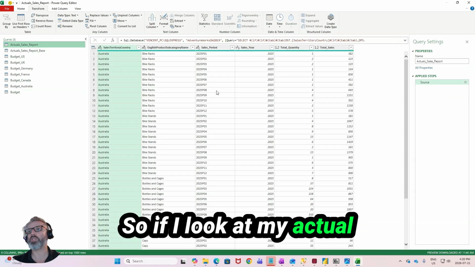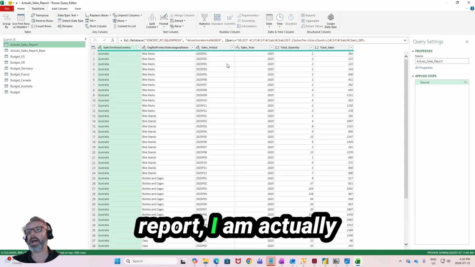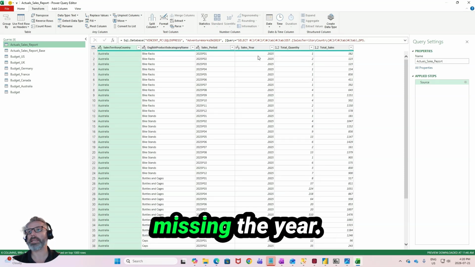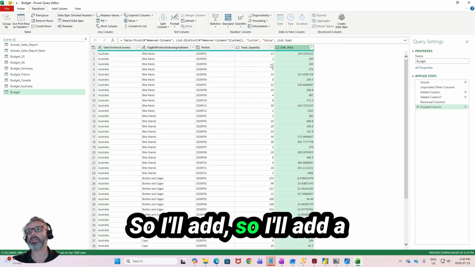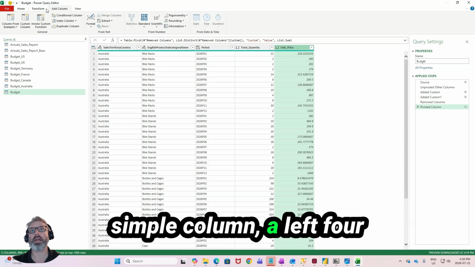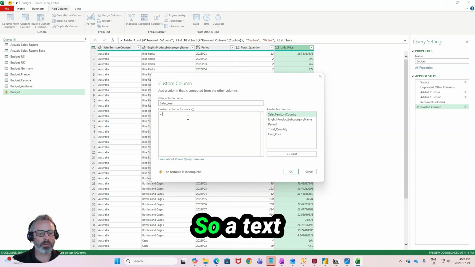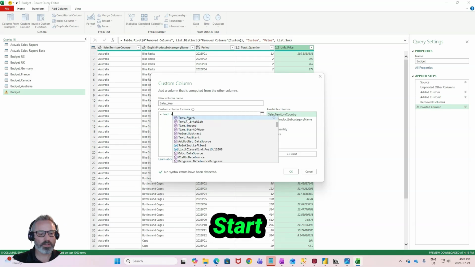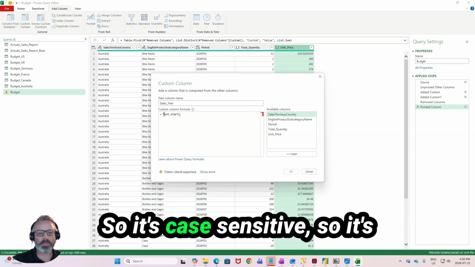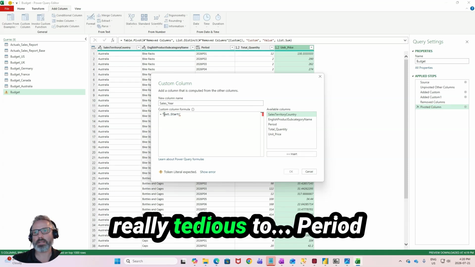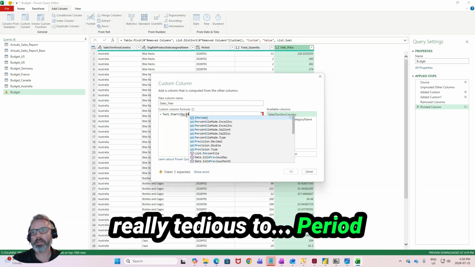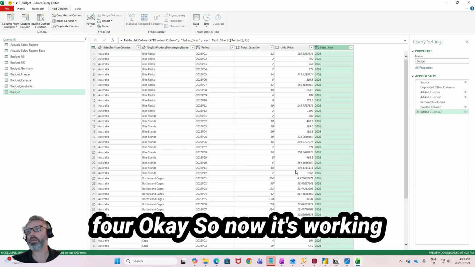If I look at my actual report, I am actually missing the year. So I'll add a simple column, a left formula. I'll call it sales year, and yes, a Text.Start. It's case sensitive, so it's really tedious to get right. Period 4. Okay, so now it's working.